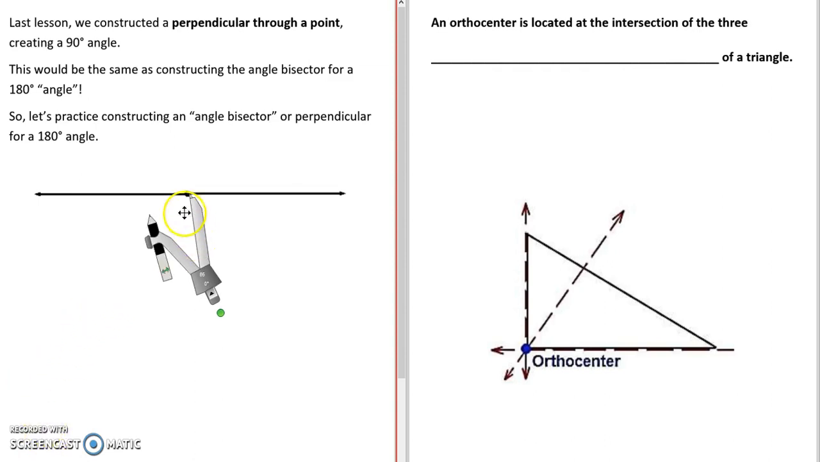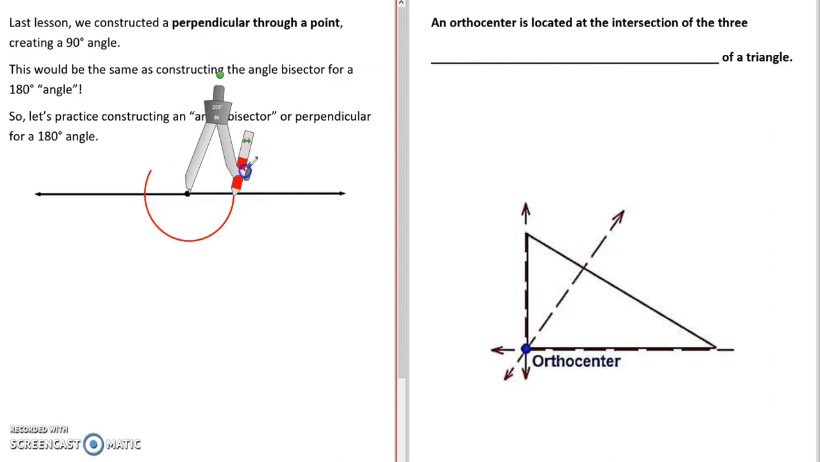So with my compass on the given point, what I want to do is create 2 points that are equidistant from that point. So I'm going to take my compass, open it to any size that I want, and I'm going to make a semicircle. If you want a full circle, that's fine too. But I just need it to hit this line twice. So I'm using my compass to make that semicircle, ensuring that it's hitting my line twice. Again, the size of my compass doesn't really matter.